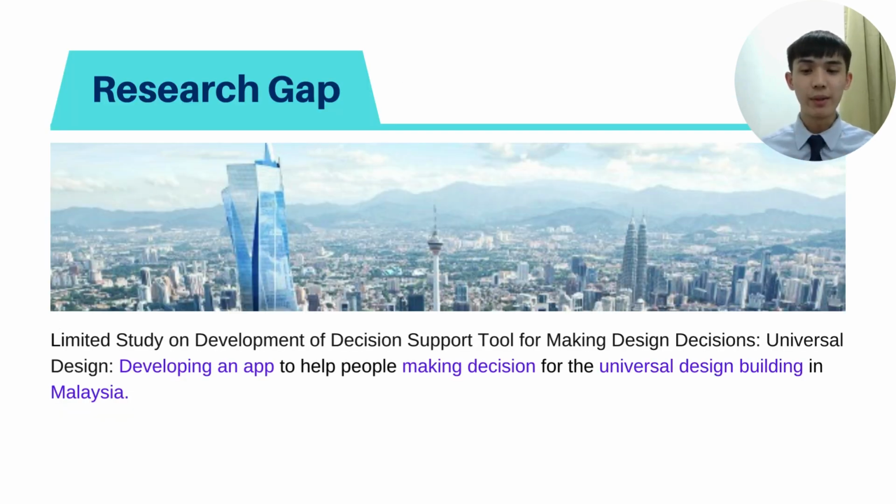My research gap will be developing an app to help people make decisions for the universal design building in Malaysia. As we can see, there are very few studies on the universal design building. And even if there are studies on the universal design building, it is mostly on other countries. So my study will be focusing on Malaysia.